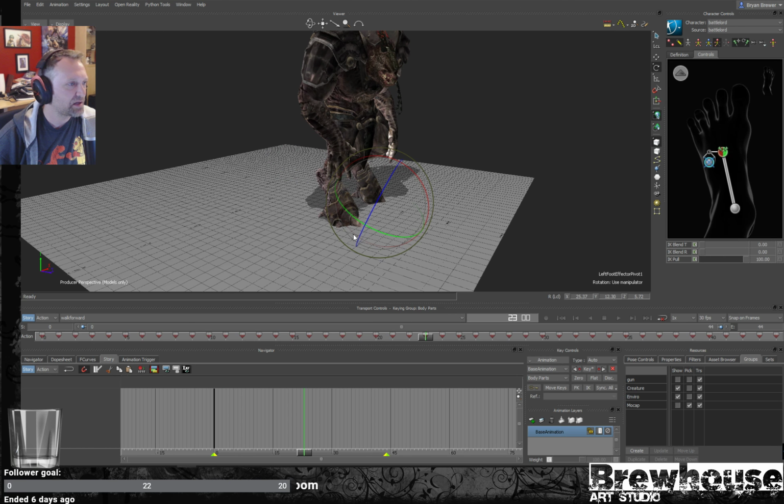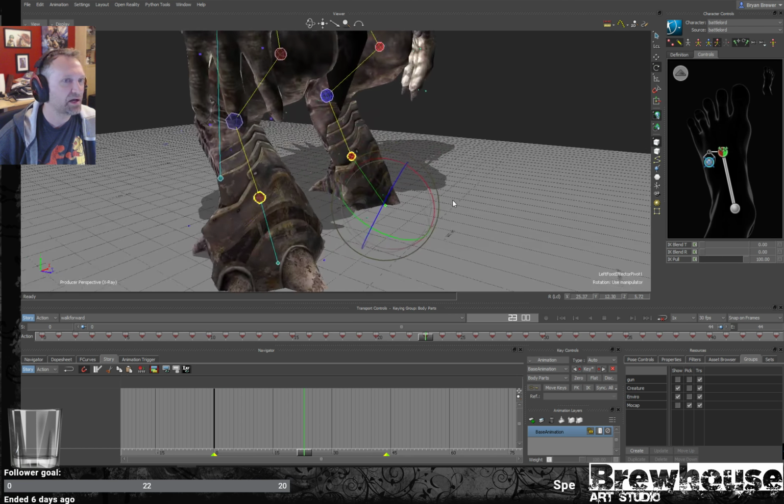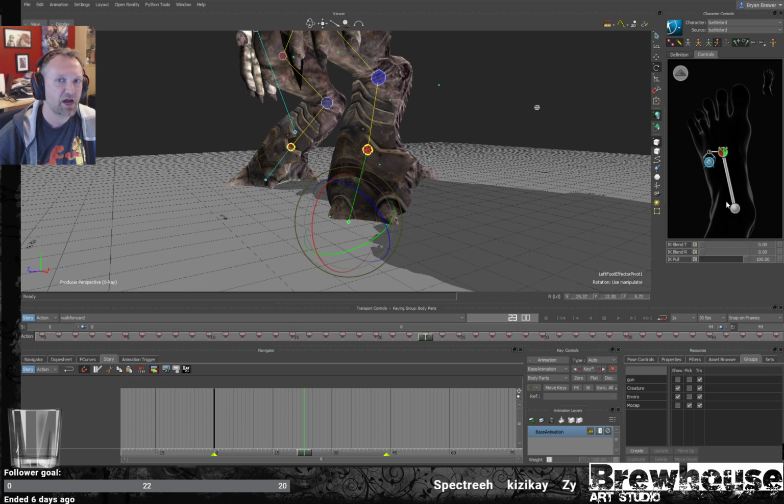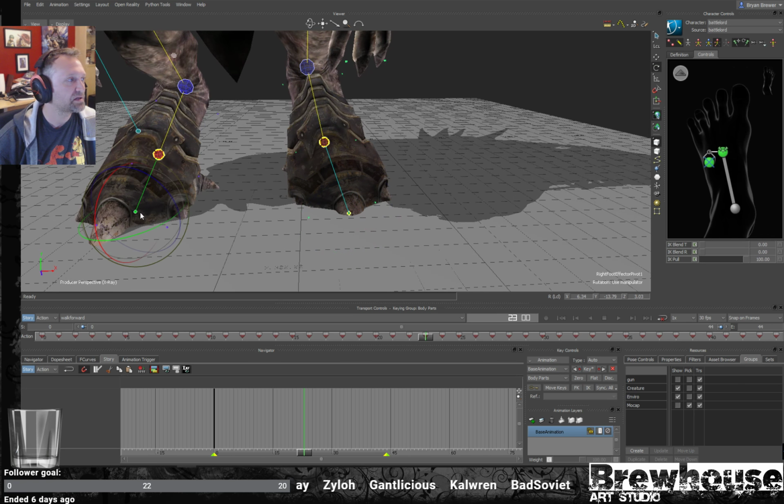So let me talk a little bit more about this auxiliary pivot. This works with AKA just like how you would expect it to work. So I'm going to turn AKA on, turn that pull off on both of these.